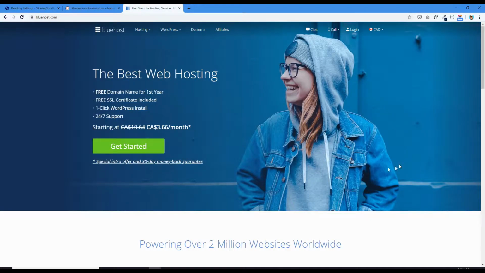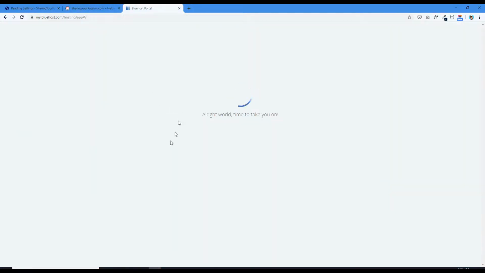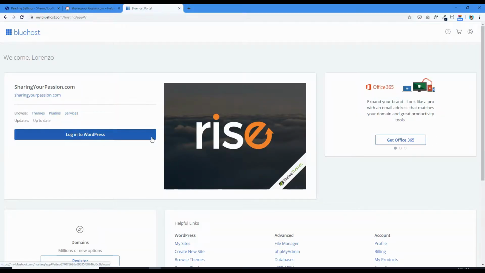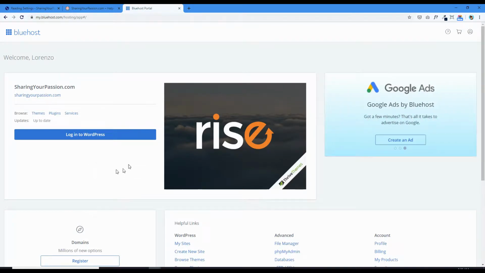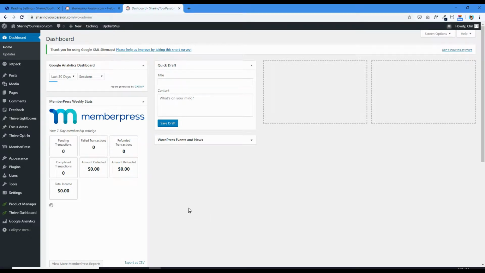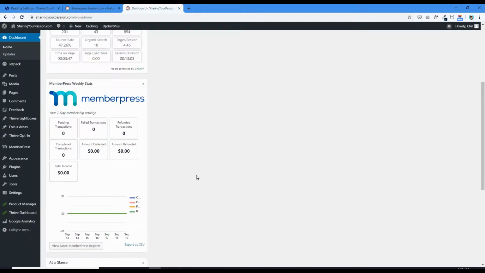Okay, let me log into my Bluehost server, which is hosting my WordPress website. I'm logging in here so you can see what I do to access my WordPress site. So this is the Bluehost portal, and to get to my WordPress dashboard, my control panel, I just click here. And here we go. So this is the WordPress dashboard inside the Bluehost server.